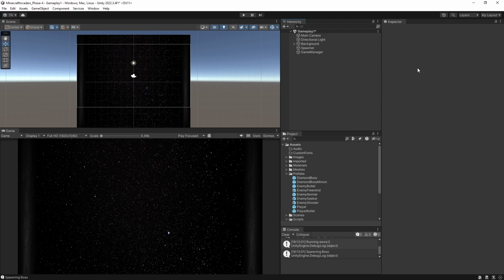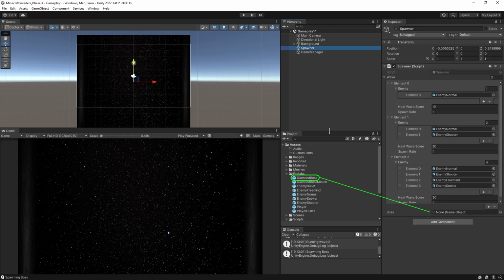And now click on the spawner in the hierarchy. And if you remember from the last video, we already created a slot for the boss. So let's drag the boss into that slot. And now let's quickly just jump into our spawner script.